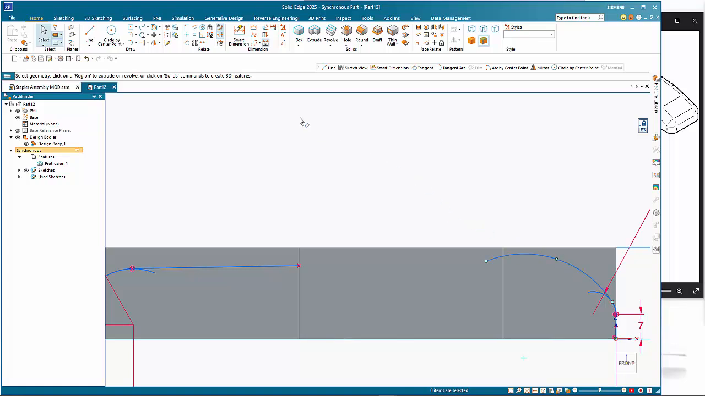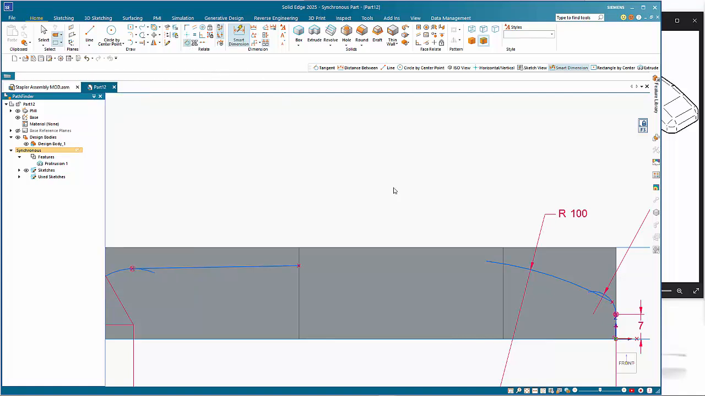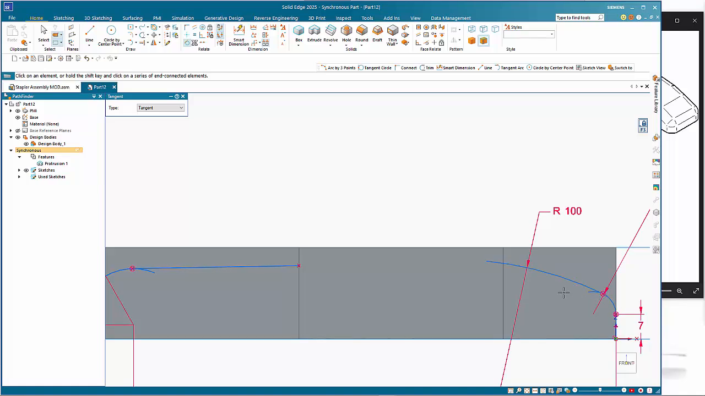So then I can place a dimension on here, make this 100 rad, and I want to add a tangent relationship from there to there. So that brings that up, and then if I want to, I can use the trim command to trim back that portion there.